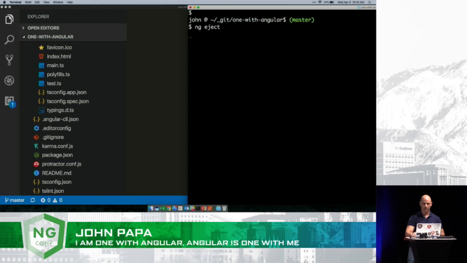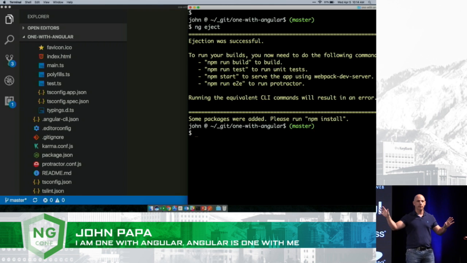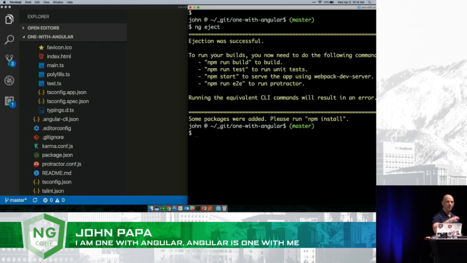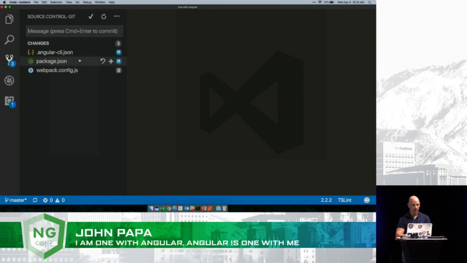You can eject from the Webpack from the CLI, and it warns you and tells you what's going on. So what this is doing, and I like to commit my changes first so I can show you what's happening, it's saying, look, you're not going to be able to run the build or the serve the way you did before because you've just ejected the Webpack stuff. But we've given you NPM scripts that you can run that'll still do the job. So let's go look at what it actually did.